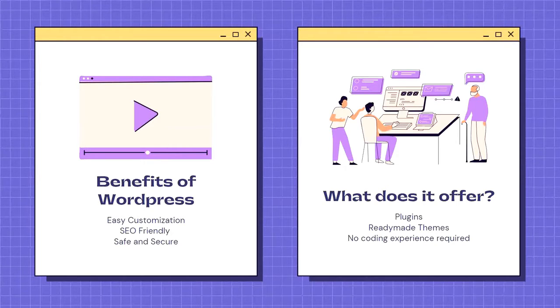Well, the benefits of a WordPress website is it can be easily customized by you as and when required. It is SEO friendly. Now, SEO is search engine optimization.